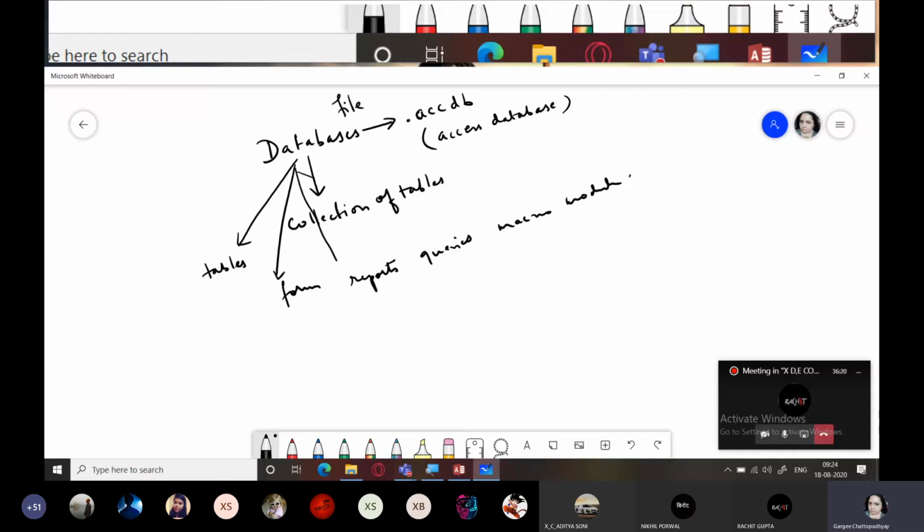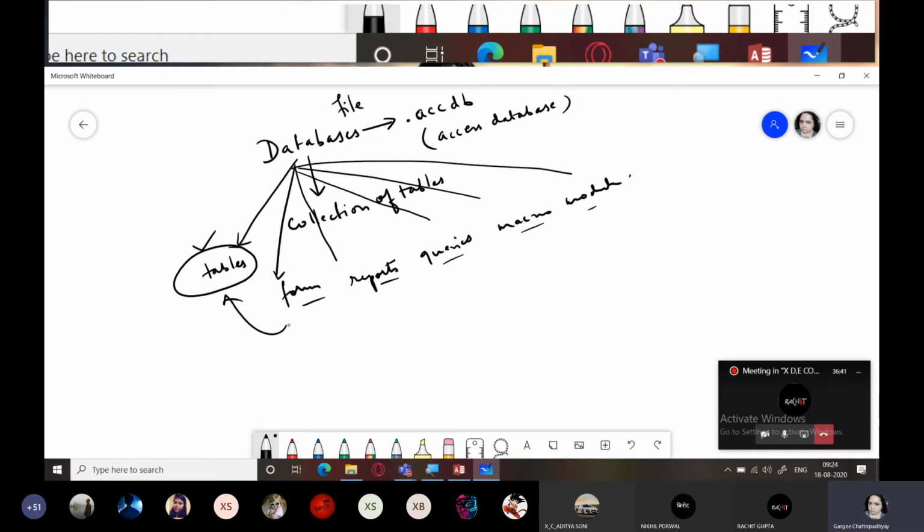All these things which you see here, a database can contain, but we will start from the building blocks, that is tables. Until you have tables in your database, you cannot create forms, reports, queries and other things. All these things are dependent on tables. At least one table should be there in your database to be able to create a form, report, query, macro, as well as module. Although we are not going to cover macros and modules, we are going to see forms, reports, and queries.